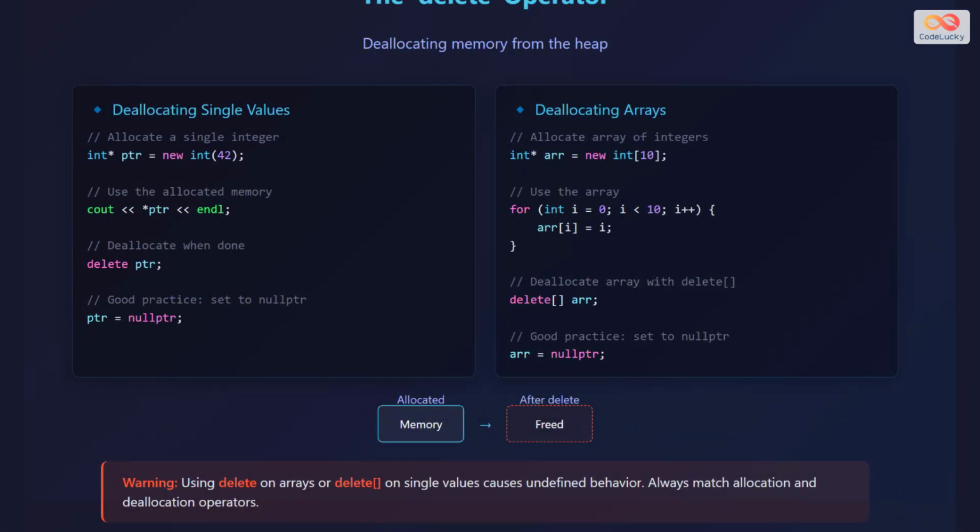Now let's discuss the delete operator, which is used to deallocate memory from the heap. On the left, we see examples of deallocating single values. First, we allocate memory for a single integer using new int(42) and store the address in a pointer named ptr. After using the allocated memory, we deallocate it using delete ptr. It's good practice to set ptr to nullptr after deallocation to prevent dangling pointers.